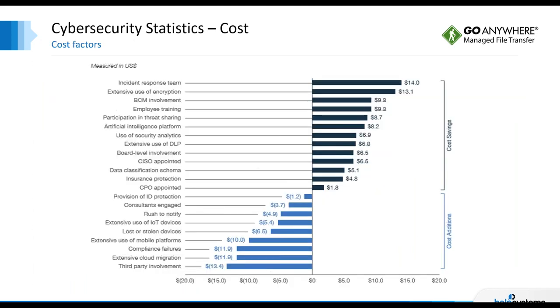Here are some of the cybersecurity statistics by cost. The black items going to the right are how you can save money. The blue ones going left are your cost additions. I'm not going to point through all these, but there's your incident response team, extensive use of encryption, which we'll definitely talk about more often, your business continuity management involvement, and employee training. Basically, three of the top four involve humans in some sort. We'll point out the one down there, extensive use of DLP, or your data loss prevention appliances. Again, those are things you can do to save you money, by those dollar amounts per record.